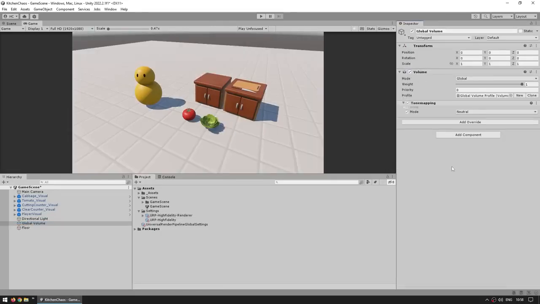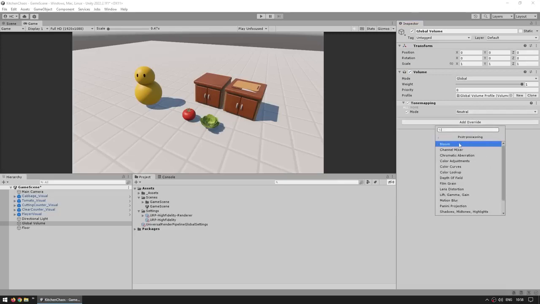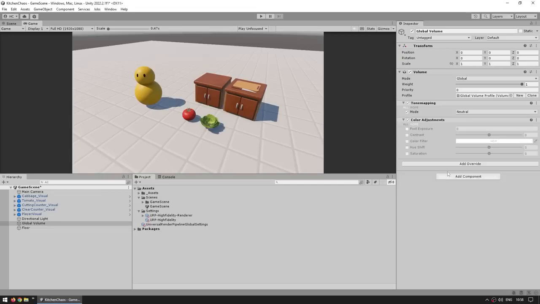Okay, so next effect, one that I always like to add is a bit of saturation. So let's add an override, post-processing, and let's add a brand new, here it is, color adjustments. Then over here, you've got plenty of things to play around with. For me, I like to add a bit of saturation, so just lift it up a little bit. Let's say just about 20.